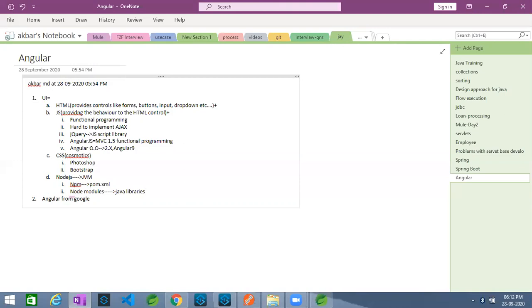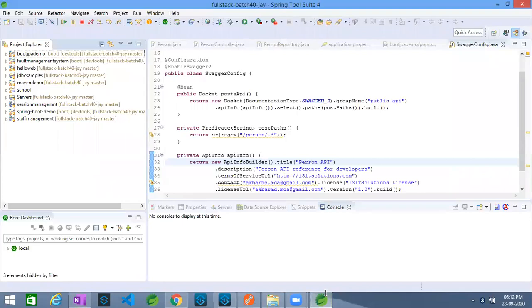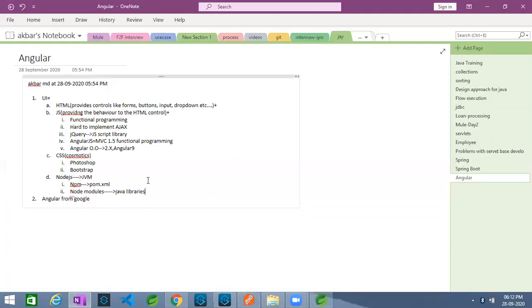And we are using STS, Spring Tool Suite. Spring Tool Suite is an IDE for us to develop Java code. Similarly, for Angular, I'm going to use an IDE called VS Code, Visual Studio Code. This is an IDE which is very much similar to STS or Eclipse. For Angular code development, we are going to use this IDE called VS Code.